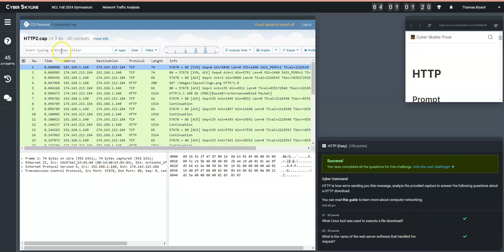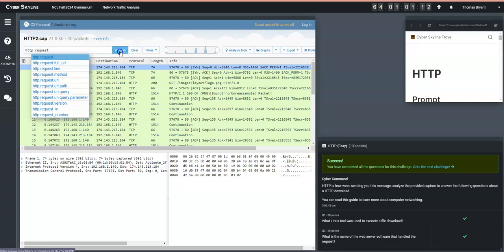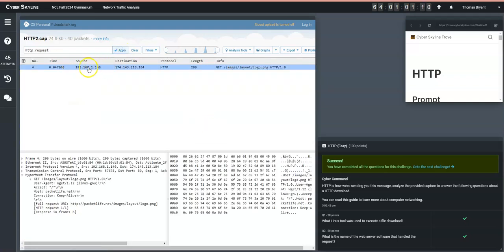So to find that, we'll want to go up here to the filter. We'll do http.request, and then we'll go ahead and click apply. We want to do request because we want the request that's coming from the client to the server. So right here we can see this would be the answer for question 1.